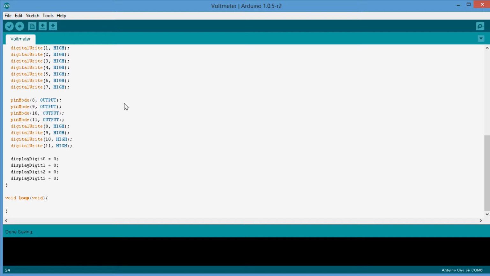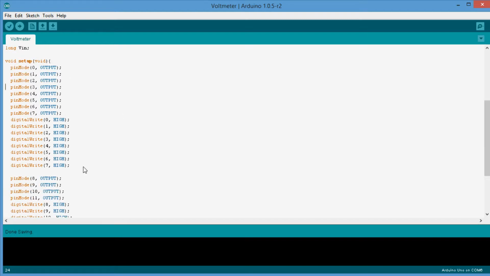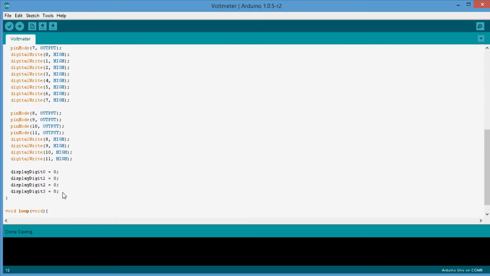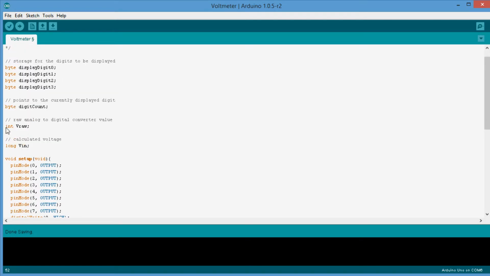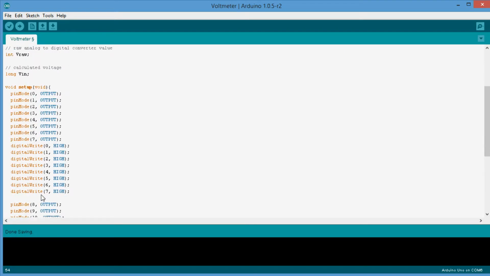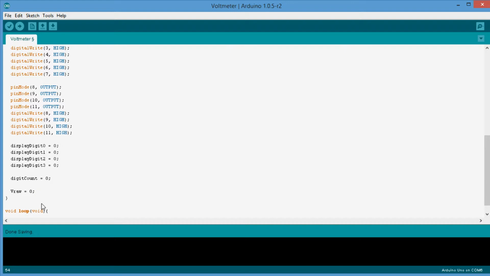So display digits have all been initialized, and then let's go and do digit count. Actually, we'll just do this and put it in here. And for vraw, it doesn't really matter what these are going to be initialized to, because they're going to get used right away anyways. Sometimes the problem is when you use them expecting them to be a certain value and they're not, and you end up with some weird results in your code. That doesn't happen very often, but it's something to keep an eye out for.